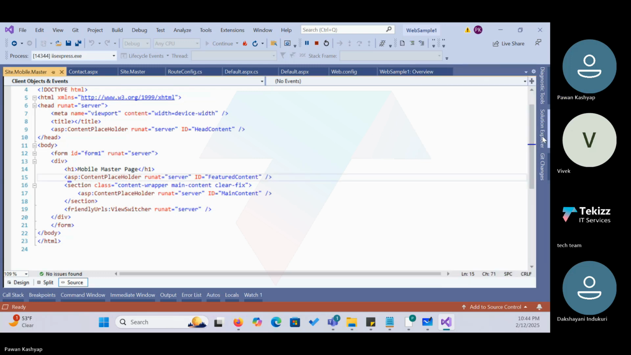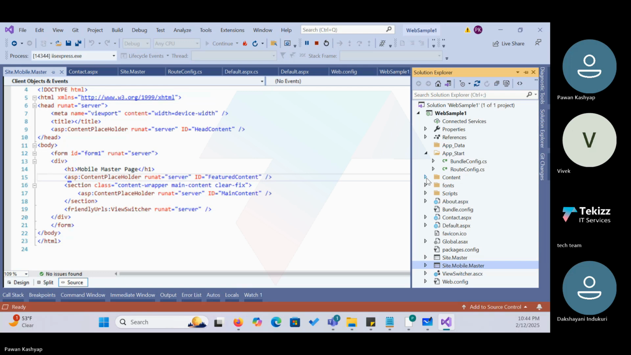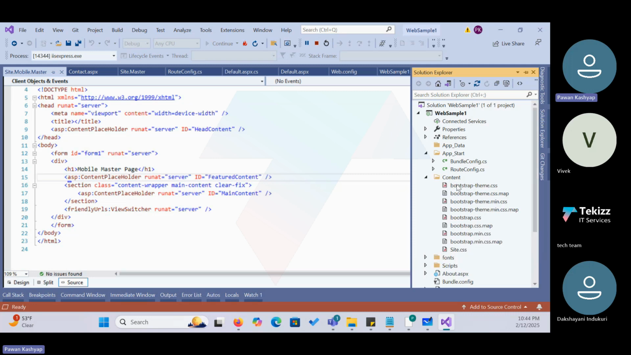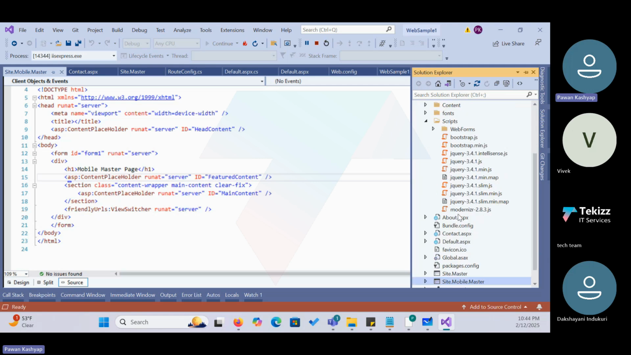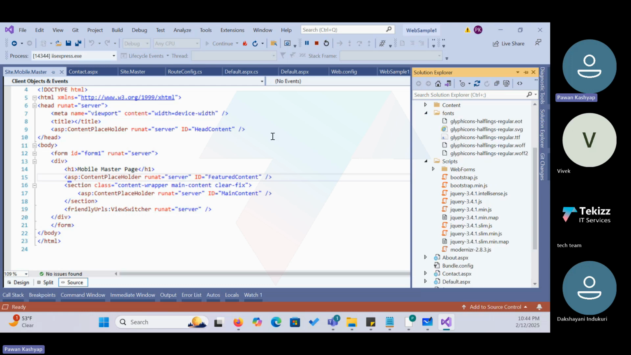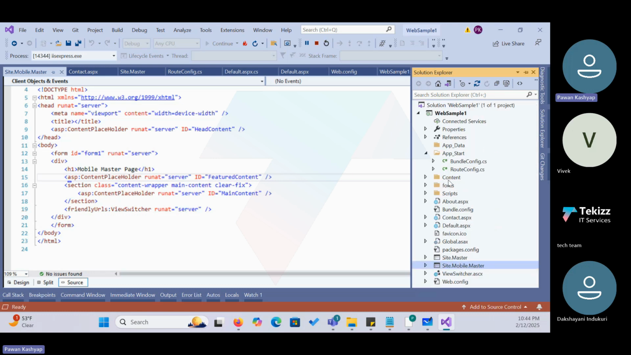Okay. The content folder basically contains all the themes, whatever themes you are going to use to design your website. So we can place them inside the content folder. We have the scripts folder. The scripts folder will contain all the JS files or jQuery files. And for any special font you want to add to your website, we can put it inside the fonts folder. We can even create our custom folder as well.